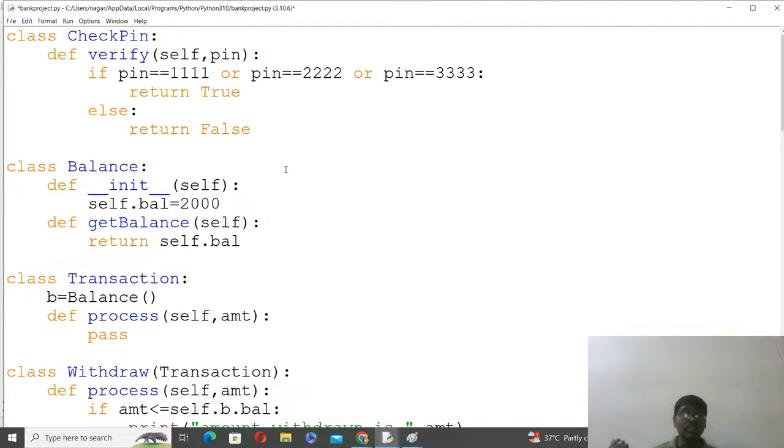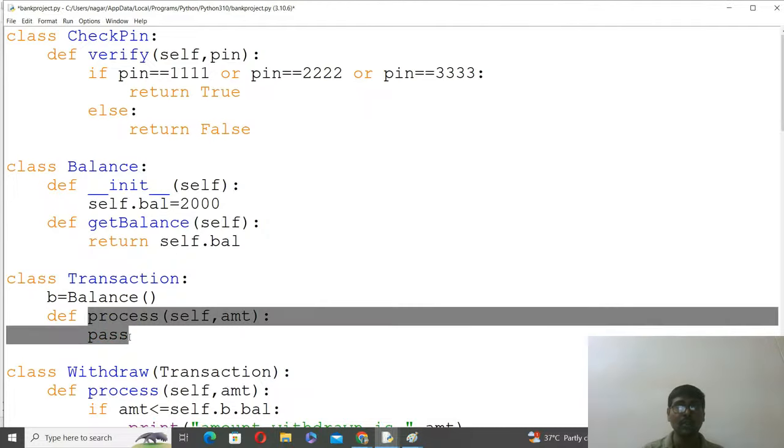Security and reusability. Here I use the concept of inheritance. Yes or no? I use the concept of abstract classes. Even though you are not using the ABC module, this is a method without definition. Method without definition. Okay. Not only this project, like this, you can do any project. This is one simple project.